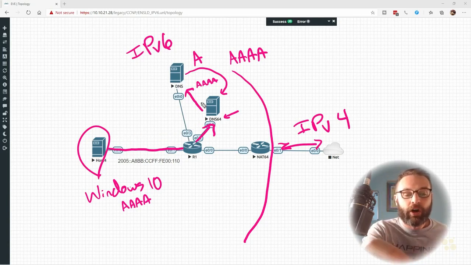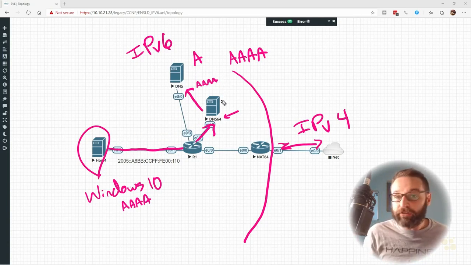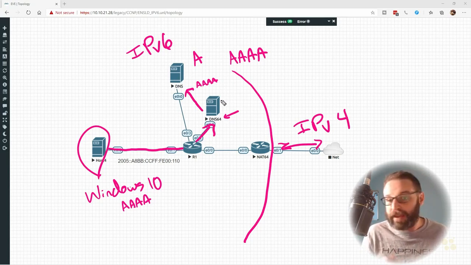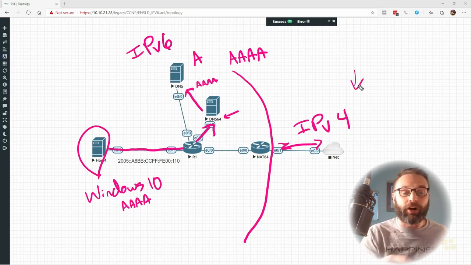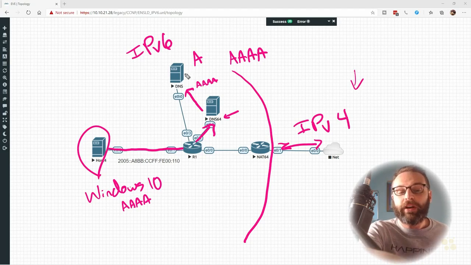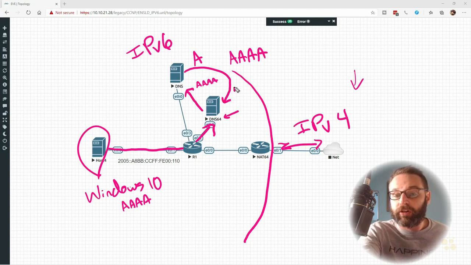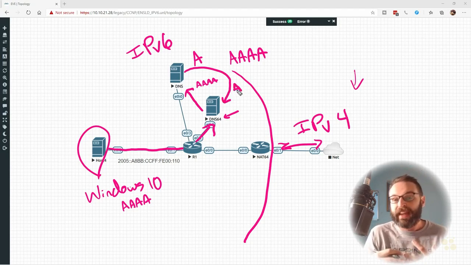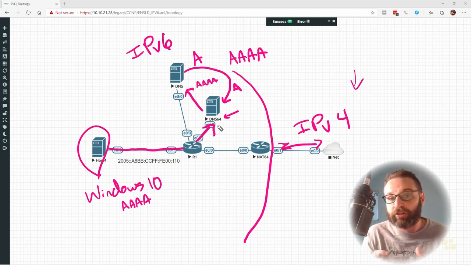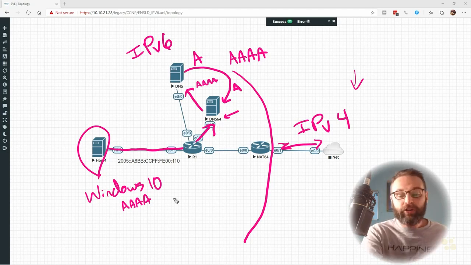But what happens though when we're trying to look up a resource and there isn't a quad A record? Maybe we're looking for a resource on the internet that only supports IPv4. So after recursive lookups take place, we only get an IPv4 record. What happens then is this DNS server is going to reply to the DNS64 server with a single A record, and the DNS64 server now has to translate that IPv4 address into a quad A address. But it uses an RFC standard address.